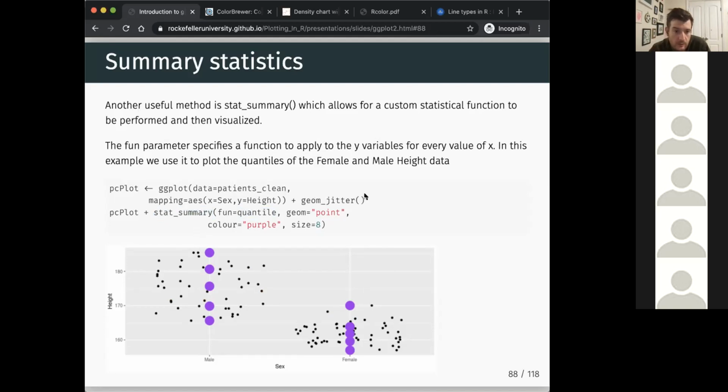But we just do our usual, we've got our PC plot. We add stat summary. We're using a function of quantile. We add what geom we want the output to be from stat summary and any other attributes we want of it. So we're going to say we want a big purple dot to represent the quantiles. And then it just adds in the quantile data on top of our jitter plot, which we're making. So this is a really nice tool that just adds some complexity and depth to the plots you're making.